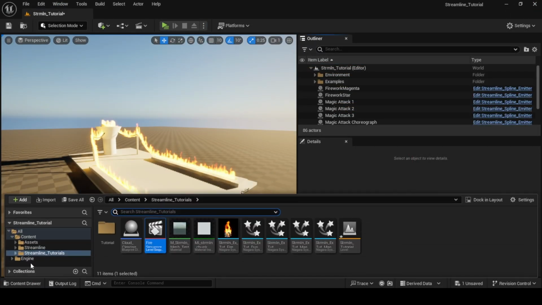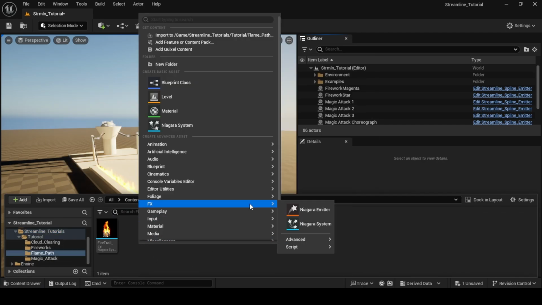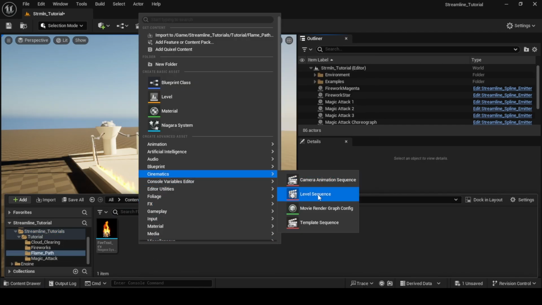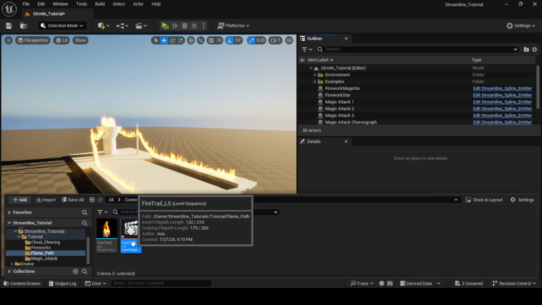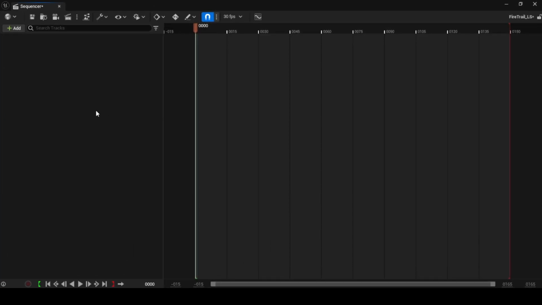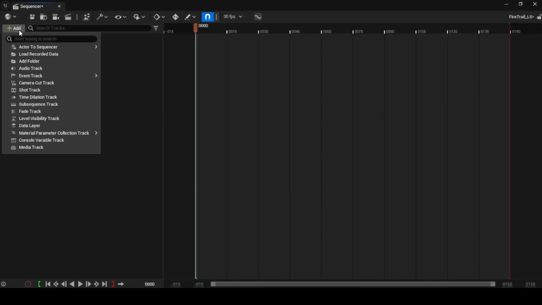Anyways, the first thing we need to do is let's go to our tutorial folders and go to cinematics, create a level sequence, and we can call this fire trail, and then level sequence. You can do whatever there. So we can open this up, and right now we have nothing. So we want to add tracks, and we want actor to sequencer.